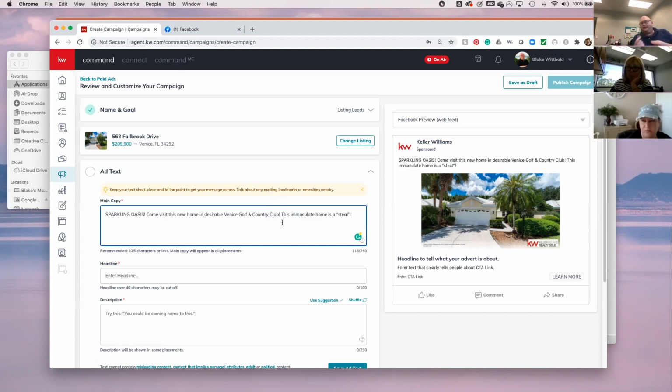It would take me a few minutes to actually sit down and think about it. Copywriting is a big deal when it comes to these short sentences. So if we really focused on what we're saying. That's why I have "immaculate home is a steal," because I'd be like, ooh, I want to get to this fast. That's what comes into my head. I got to take it now.